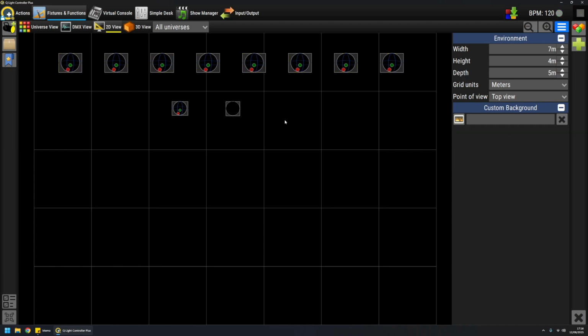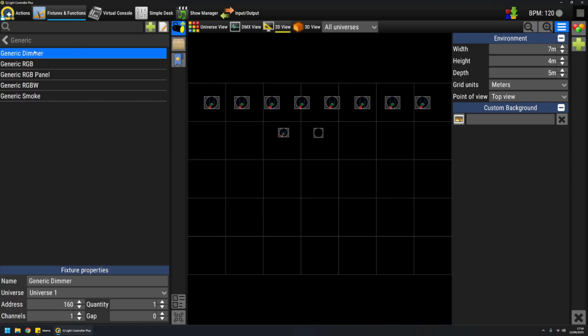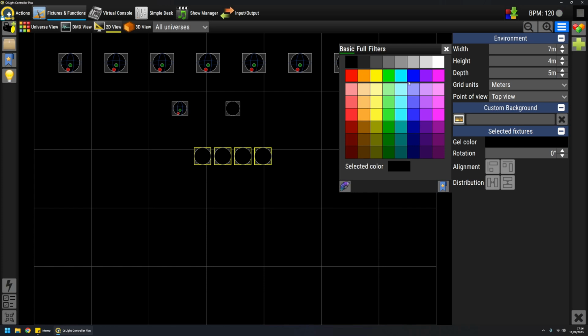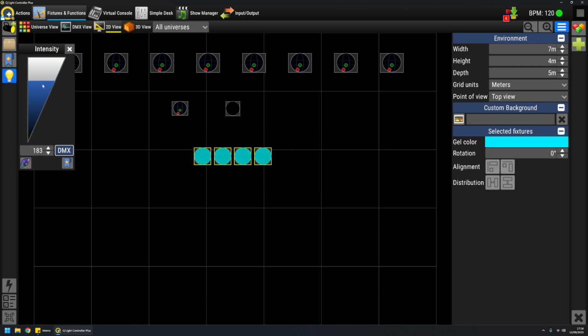The gel color parameter is something specific for dimmers. So let's have a look at what it means. I will add like 4 dimmers, for example, and if I select them, I can assign a gelatin basic. Now, since dimmers by default start from zero, I cannot see any effect when I select the gel color. But if I raise the dimmer value, I can see that the gel color has been applied correctly, like this.